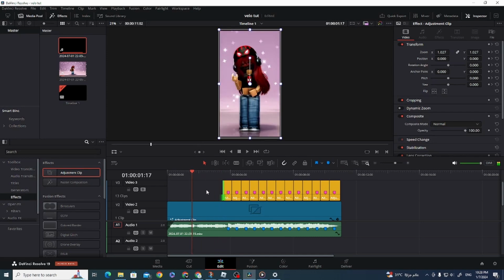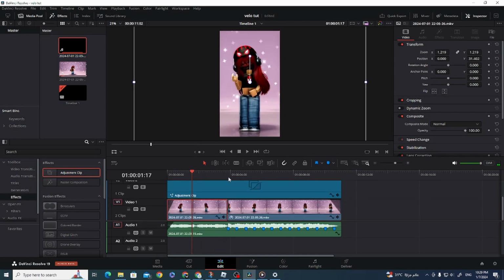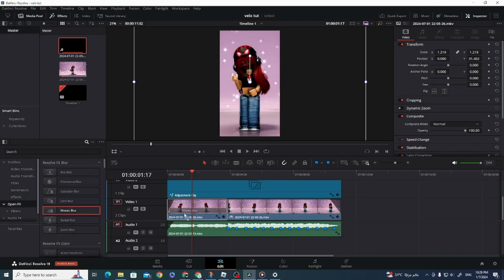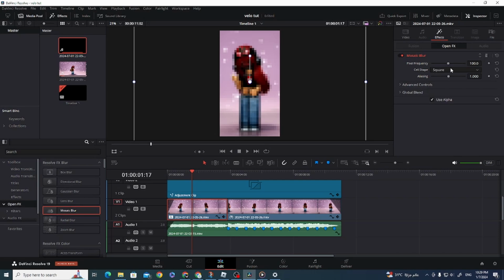Personally, I'm gonna focus on the before for a bit. So the before always has to look worse than the after. So what I'm gonna do is on the side here, the toolbox, again, if it doesn't load, just click effects up here. I'm gonna go to open FX and drag and drop mosaic blur. And then in the pixel frequency over here, I'm gonna make it the most.